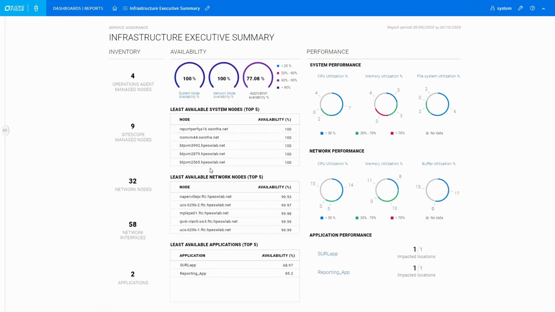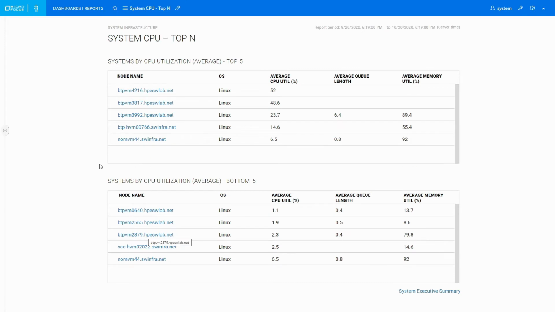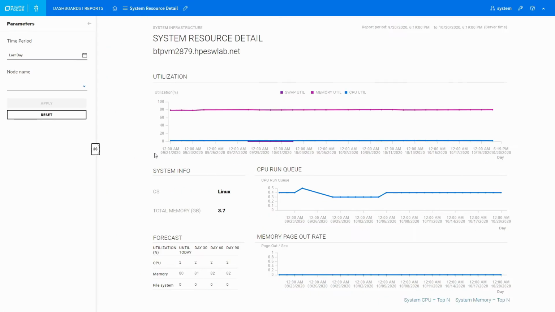Returning to the infrastructure executive summary, we may want to investigate a high CPU utilization. Choosing CPU utilization percentage, we drill down to the report Systems by CPU Utilization, which displays the top 5 and bottom 5 systems by CPU utilization. If we choose a particular system, we can drill down further to a System Resource Detail report, showing the historical trend of CPU and memory utilization.